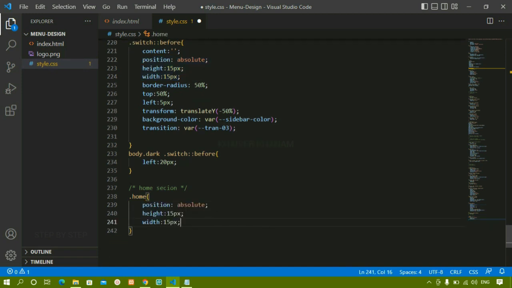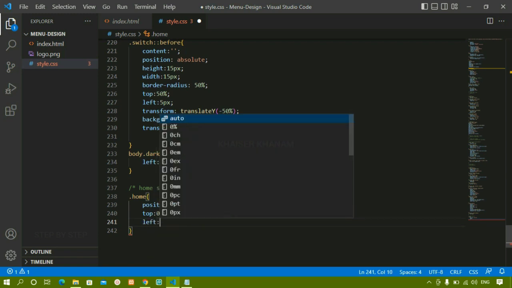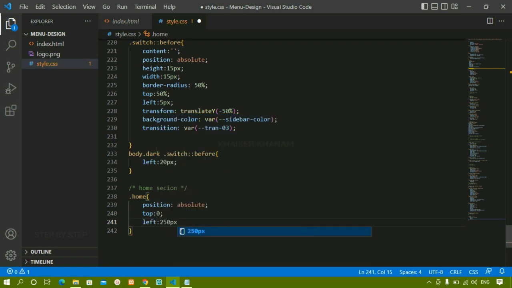For this position will be absolute. Let me just remove this. I will be giving top to be 0. Left I will be giving around 250 pixel, because the sidebar width I have given. So after that I just want to give here 250 pixel. Height I will just give here 100 view height. Okay, complete 100 view height it is taking.